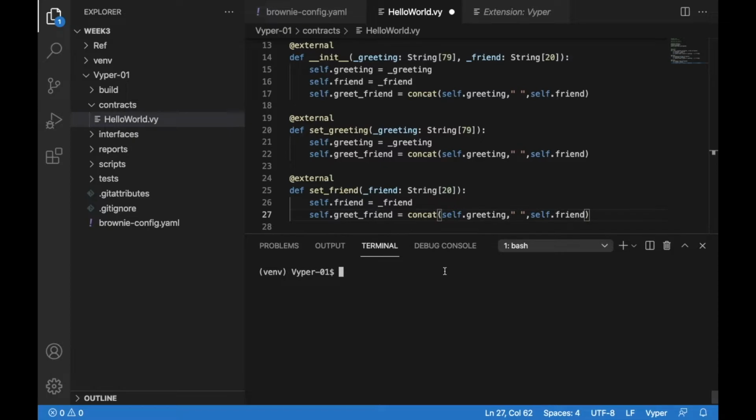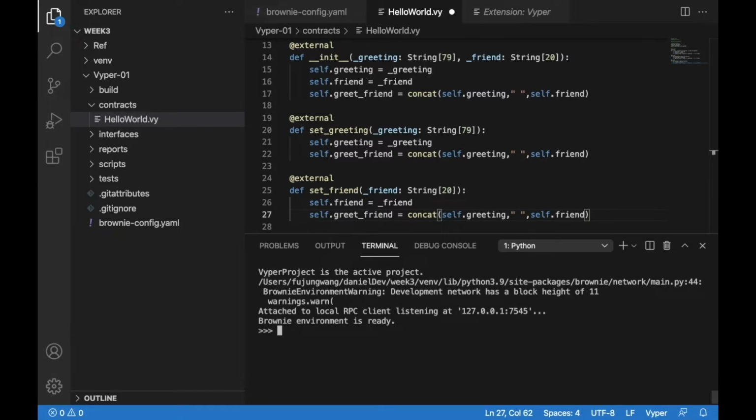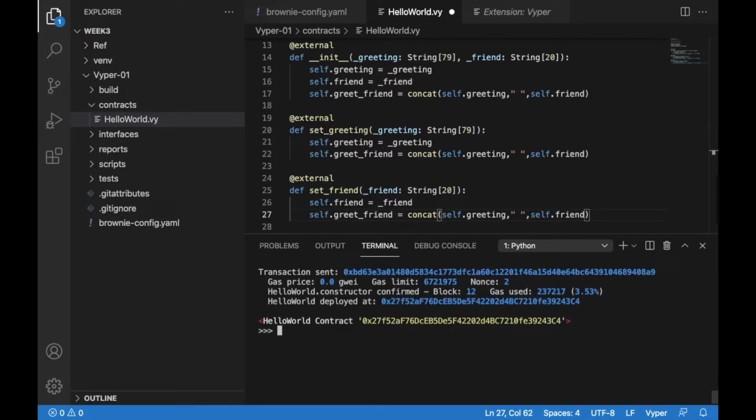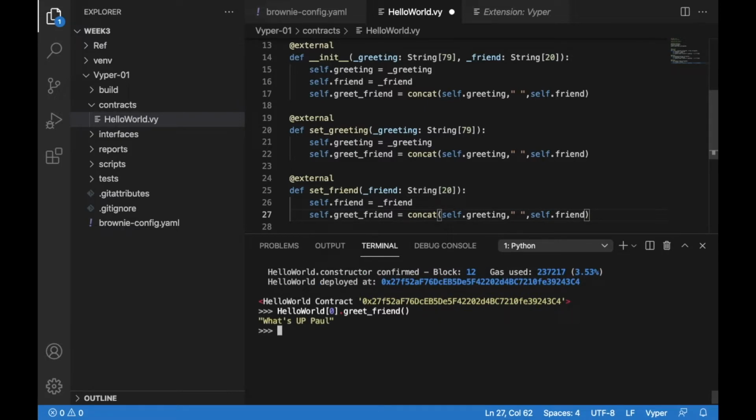Now let's say that we want to run our contract right now. So we're going to the Brownie console. And now that we have it there, we're going to deploy it as we did before, with exactly the same greeting we had before: What's up, pal? From accounts 0. We get our response, and then let's check it out. We check the value of greet friend right now, and it should be what's up, pal.